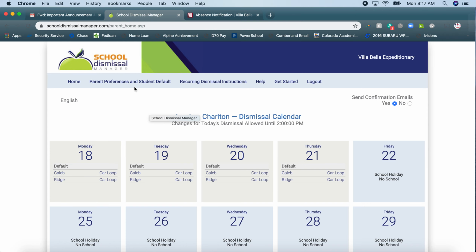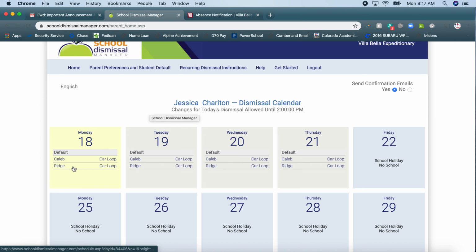So every parent has the ability to change the default dismissal instruction. As you can see, Jessica's is set to car loop for both Caleb and Ridge on a daily recurring basis. So as long as she's coming to pick them up in the car loop every day, she doesn't need to log in or do anything. This is only to let us know if there's a change of plans or an exception.